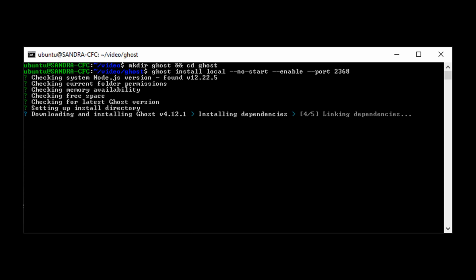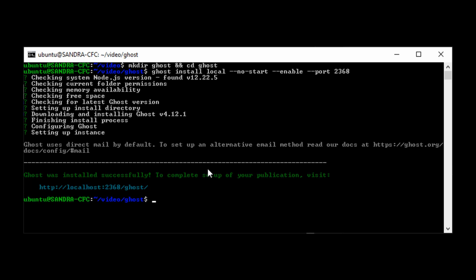Once this is done running, we're going to do ghost start, and I'll include some scripts for you just to use. I just do on, off, and restart. Now that you have finished installing, we're going to go over to localhost 2368/ghost.